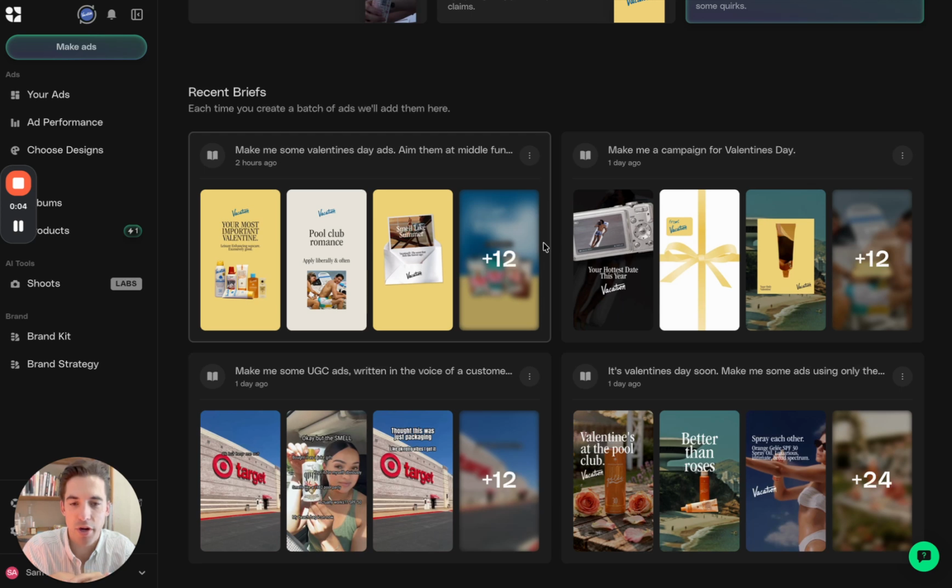Cuttable is a creative production system that is built to solve the bottleneck that modern performance marketing teams have. It is a creative production system that can plug into agencies, in-house teams, and brands directly, all three or one of those by themselves. So this is the dashboard of Cuttable.